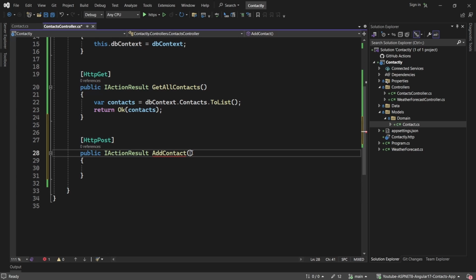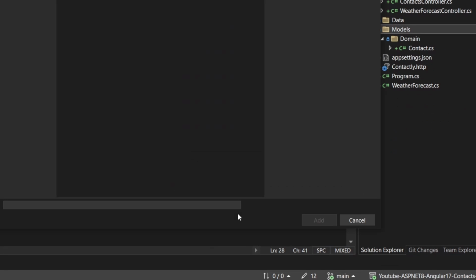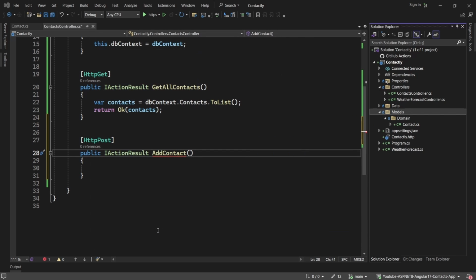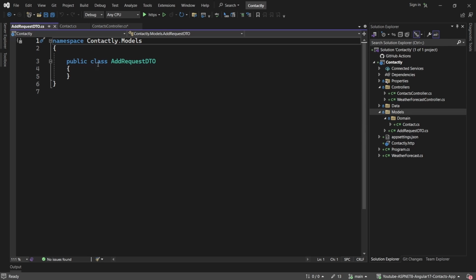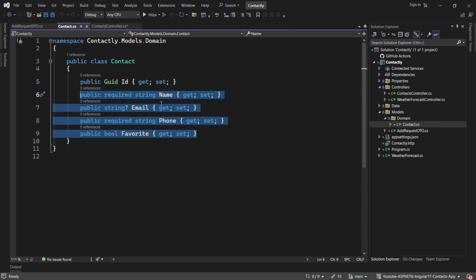So first of all, we will create a new model which will be a DTO, which is a data transfer object. So inside models over here, I will create a new class and I will call this AddRequestDTO.cs. Press add to create this class, and this will have similar properties to what we have inside the Contact.cs file. So I will copy from the name to the favorites.